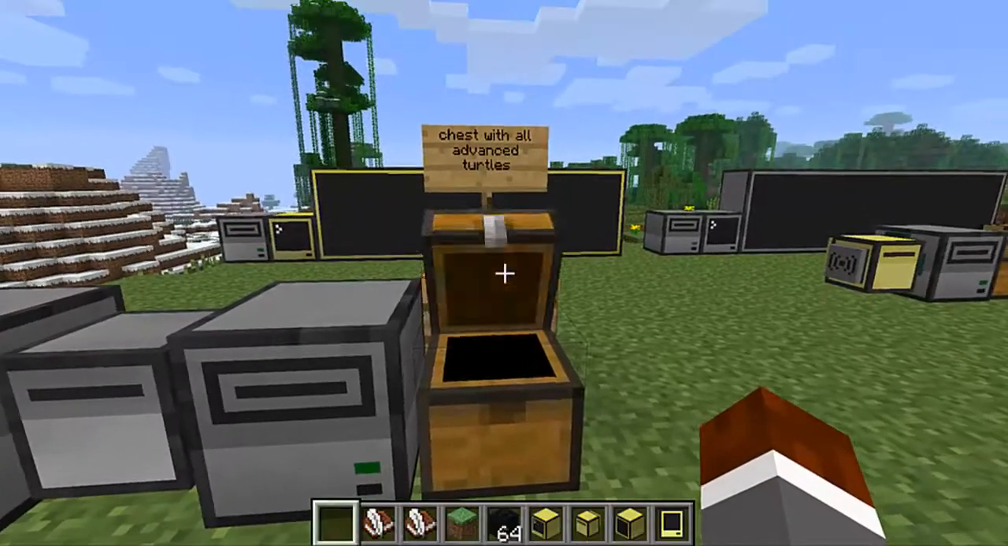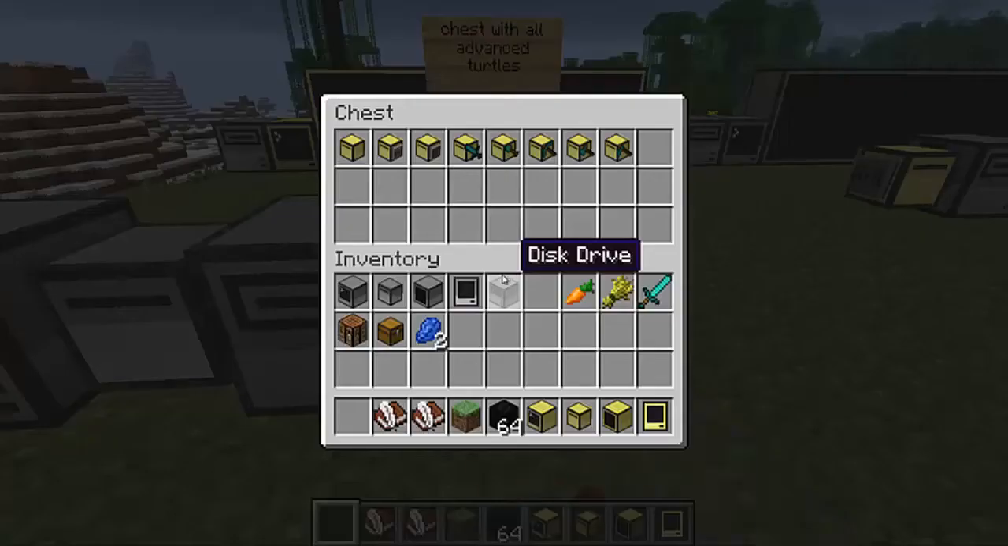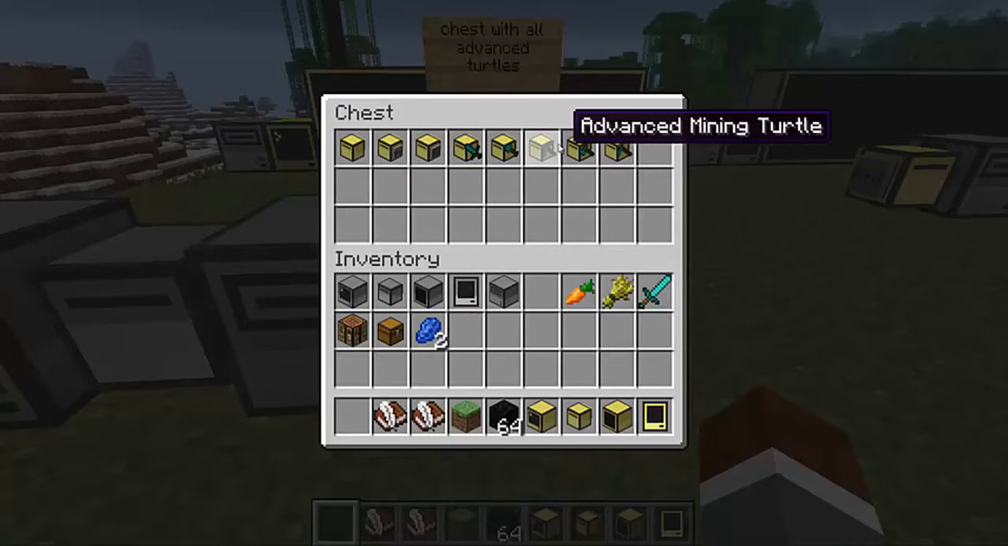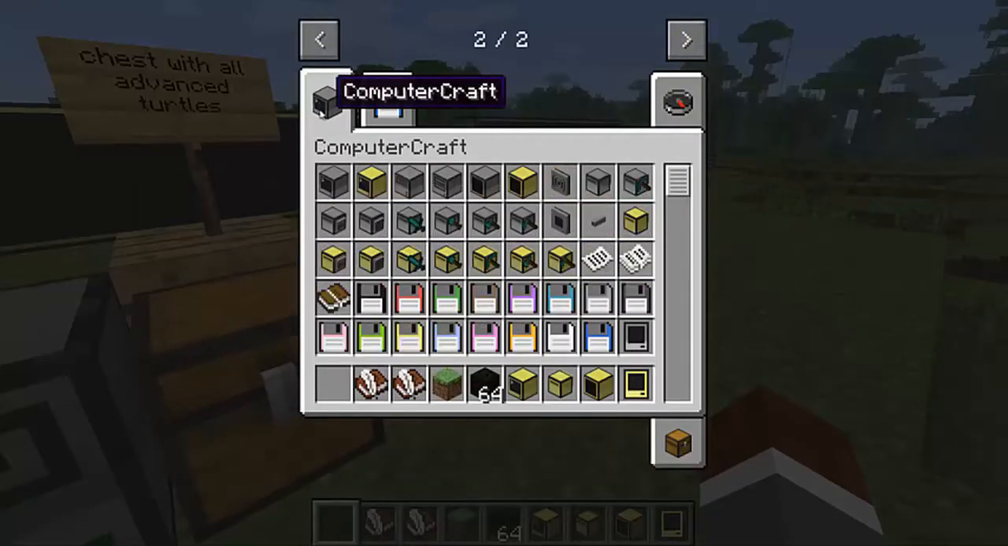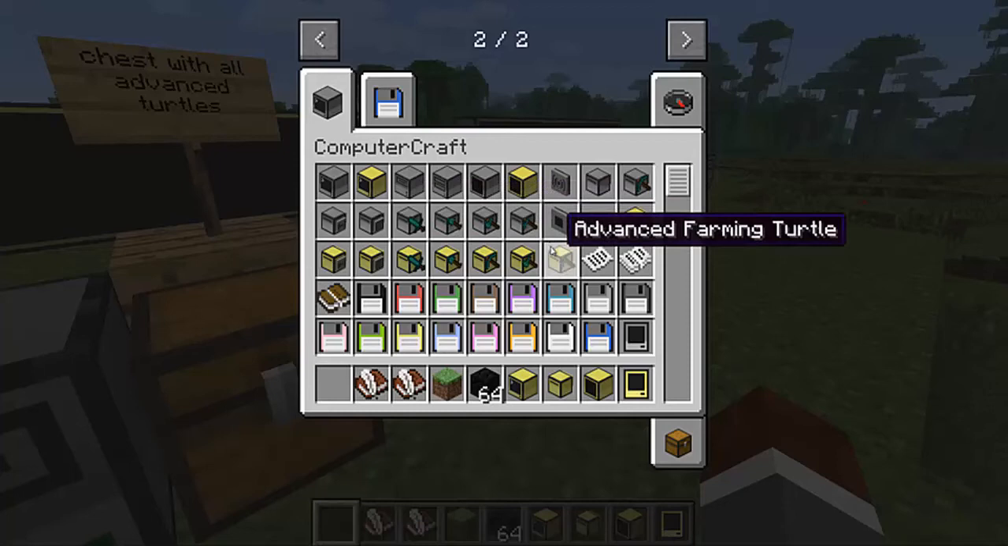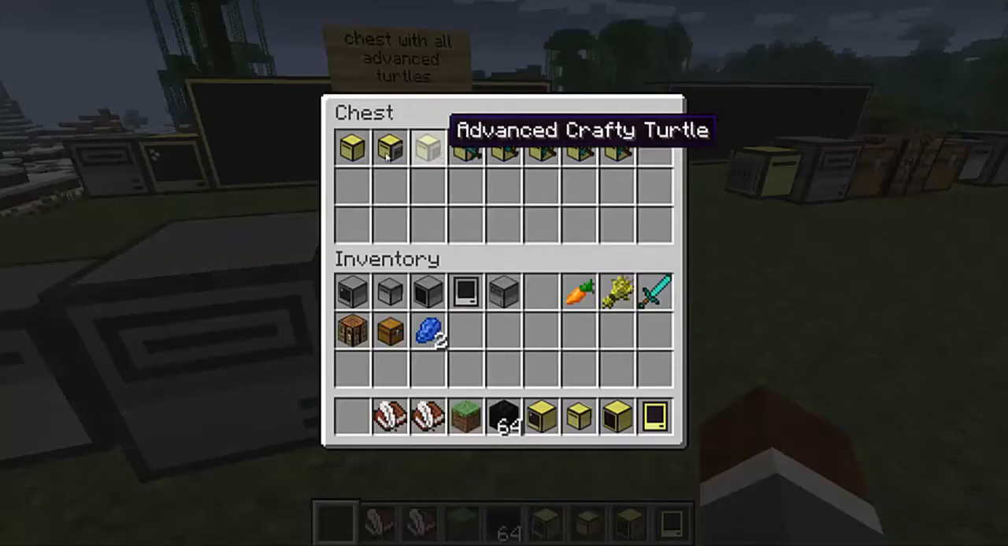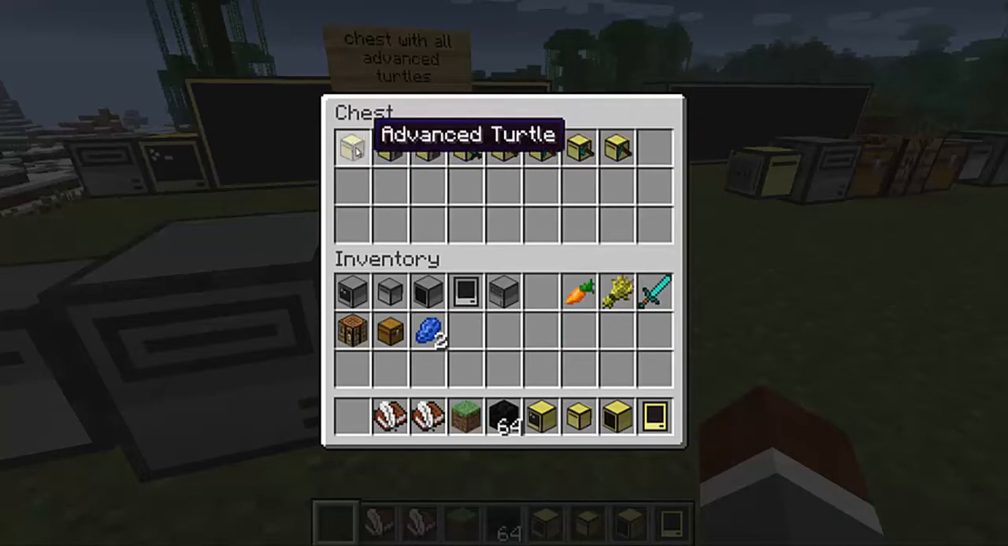Oh yeah, also I filled up this little chest you see here with all the advanced turtle types. Basically, any type of turtle that I've shown you in the past, like a digging turtle or a farming turtle, there's an advanced version of those turtles, just in case you're wondering. It's not just one single turtle that's been advanced.